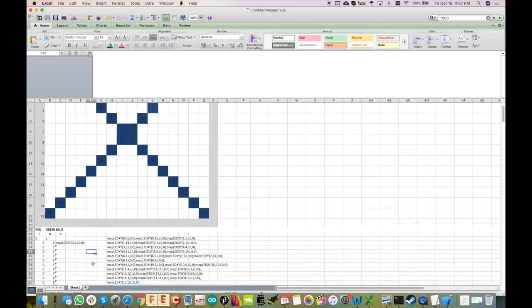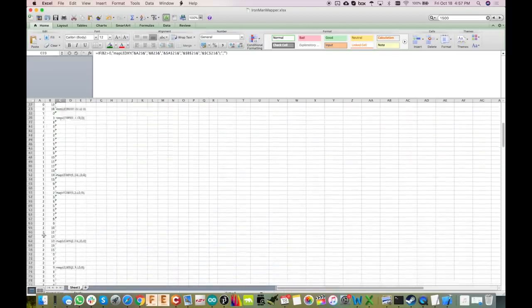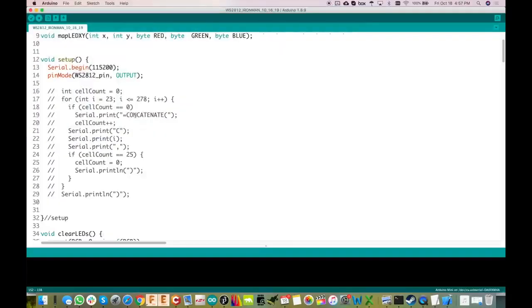So as I fill this out, you'll see that you get these little map LED XYs. And I've got one of these for every single cell in that grid. All of this was auto-genned from the Arduino. So I wrote a little looping thing in Arduino. Maybe I actually have that. Yeah, I've got a little example of that. Let me show you this.